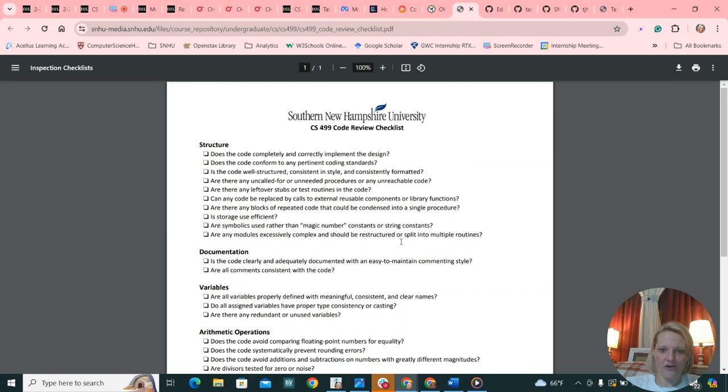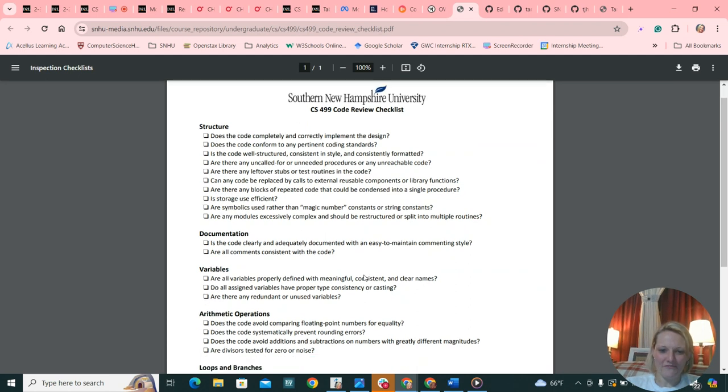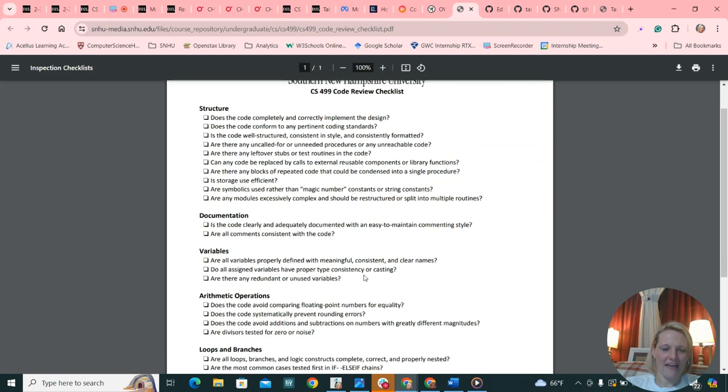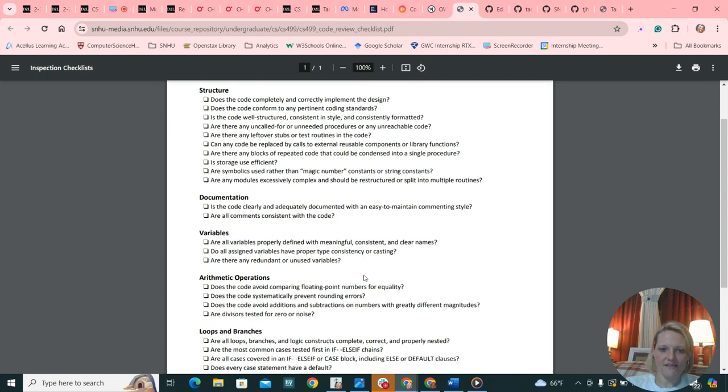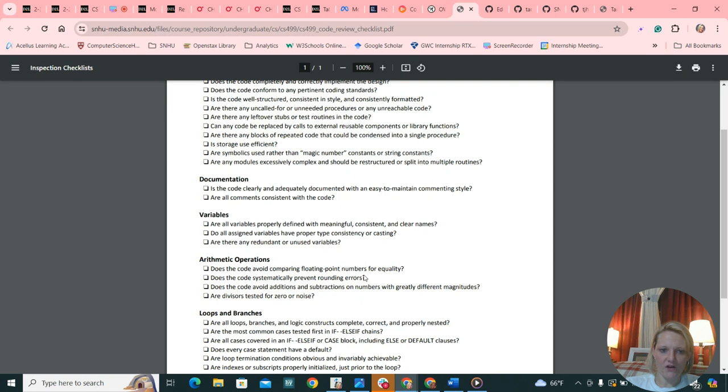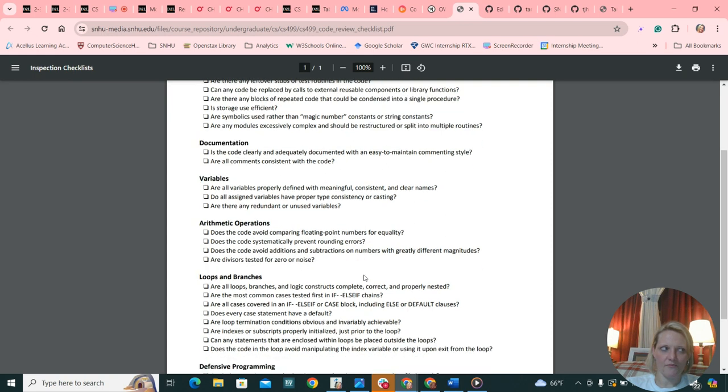And is the code adequately documented? Absolutely. Are the comments consistent? Yes. Properly defined with clear names. All but I think 2 that could have been better. All variables have very consistent types. No redundant or unused variables. There is some unused testing that's left over.